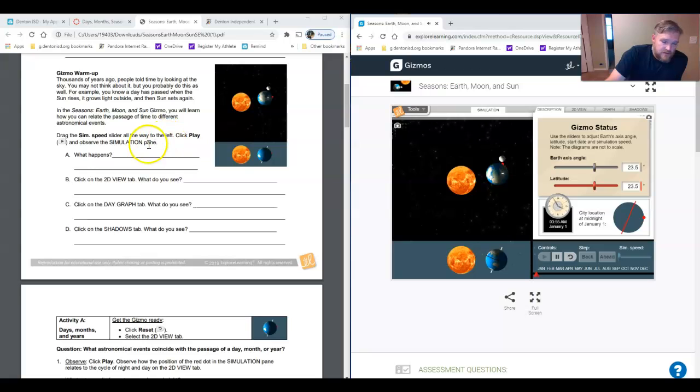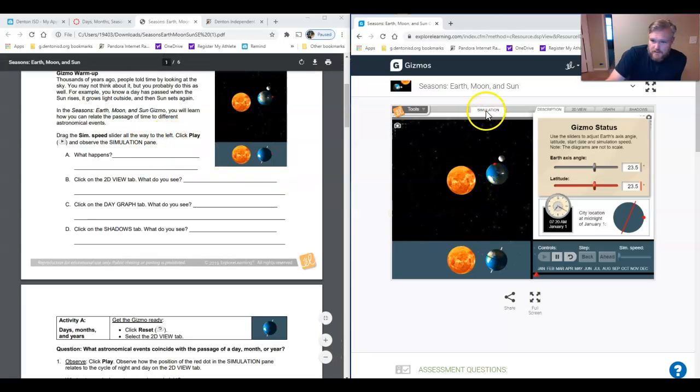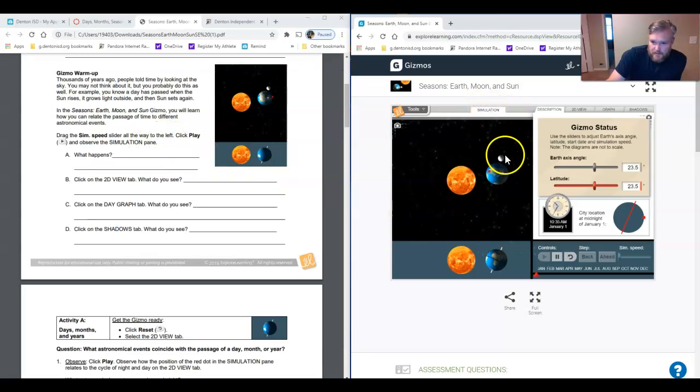Then it says observe the simulation pane. So the simulation pane is this one, right? And if we look at it, this is the Earth spinning. We're looking down on the Earth. This is the North Pole. And then we've got that red location, which is just a city that's marked. So right now it would see the moon, right? And then as it comes around, it would start to see the sun, and then it would continue on its way around, right? Then down here is the same view, but from the side.